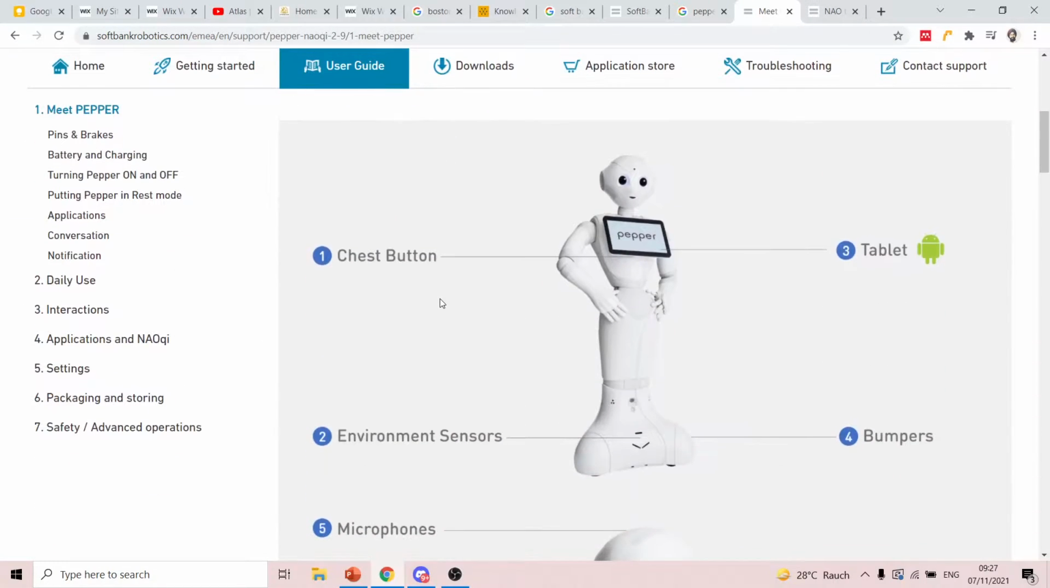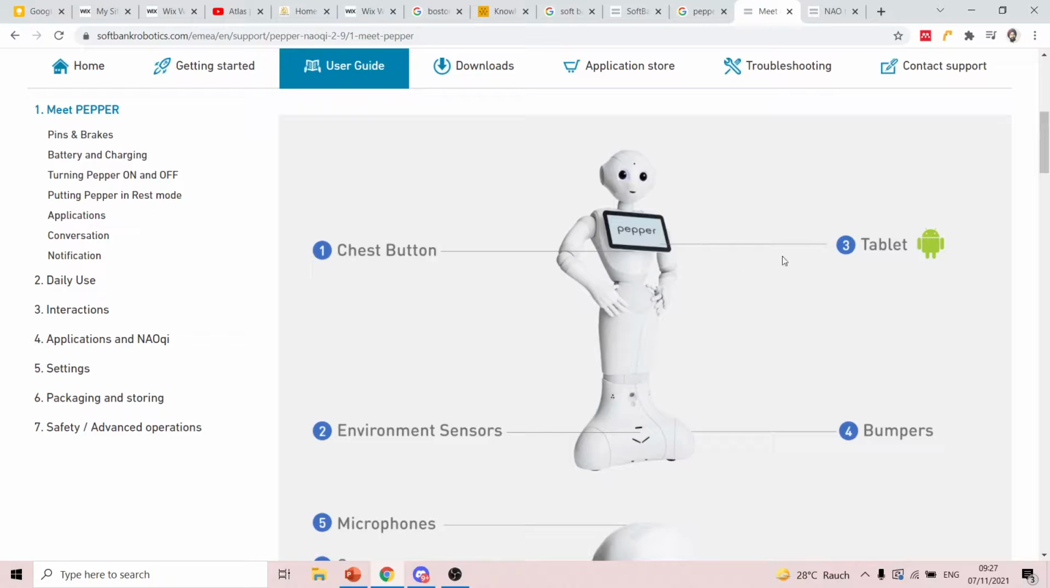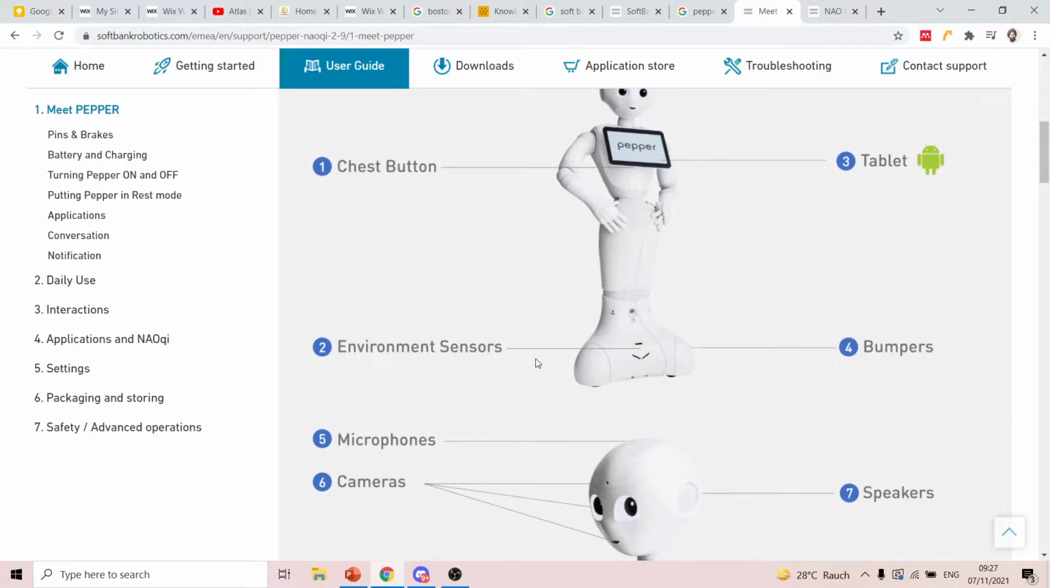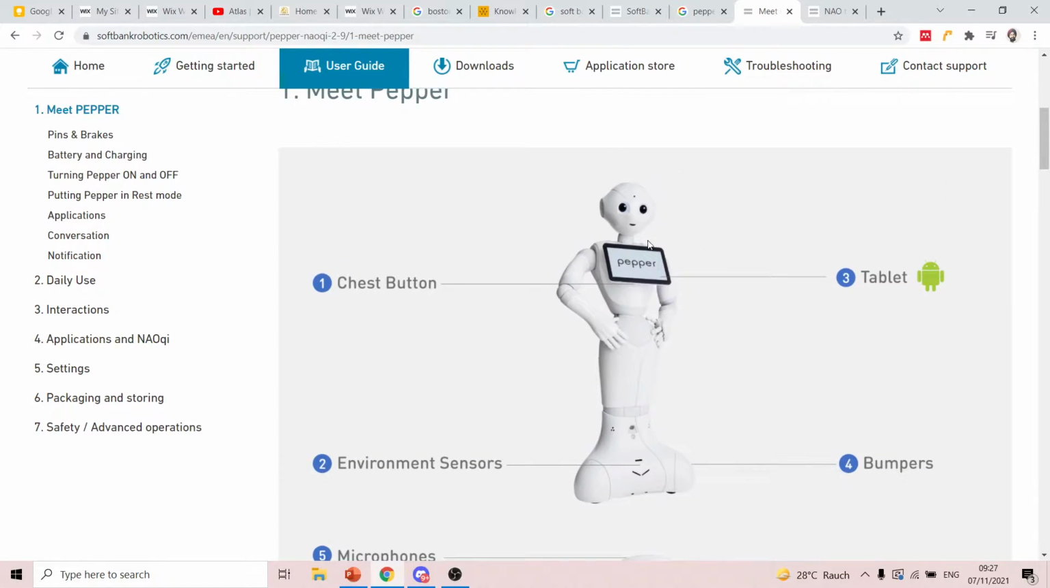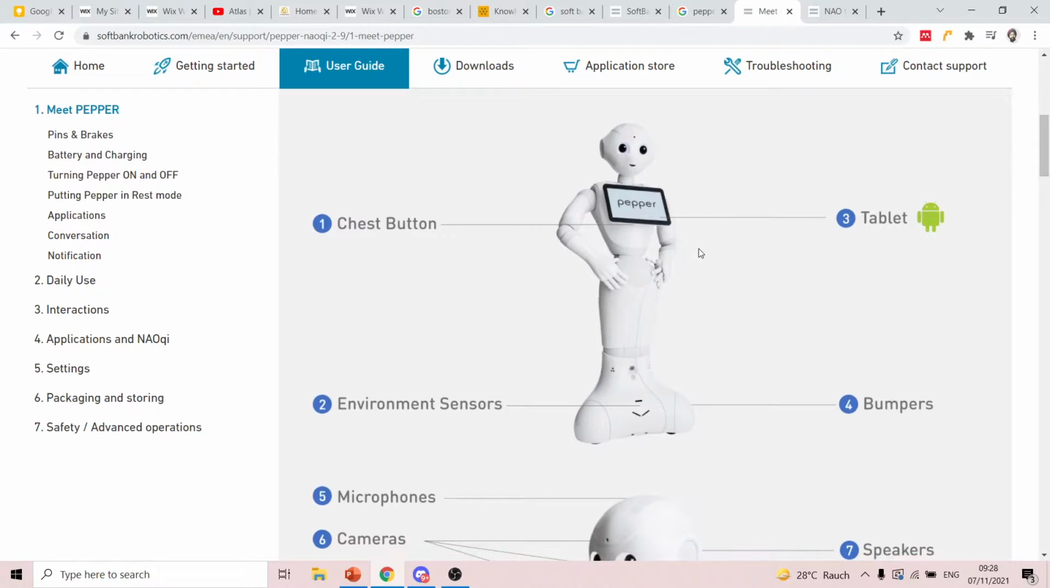Let's see if we have more details. Do you think a tablet is needed for this kind, or do you think another sort of user interface could be used for this kind of service robot in retail applications? What are your views on this user interface?